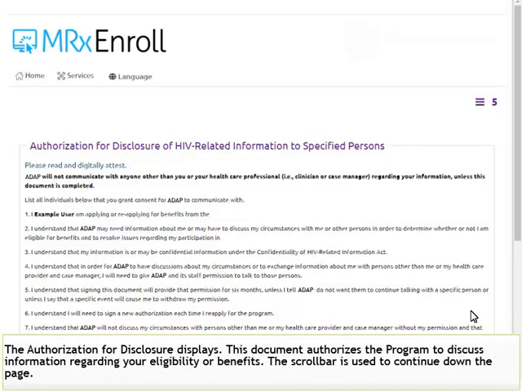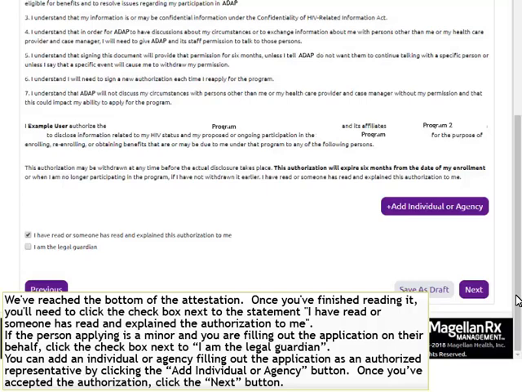The Authorization for Disclosure displays. This document authorizes the program to discuss information regarding your eligibility or benefits. The scroll bar is used to continue down the page. We've reached the bottom of the attestation. Once you've finished reading it, you'll need to click the checkbox next to the statement, "I have read" or "Someone has read and explained the authorization to me."